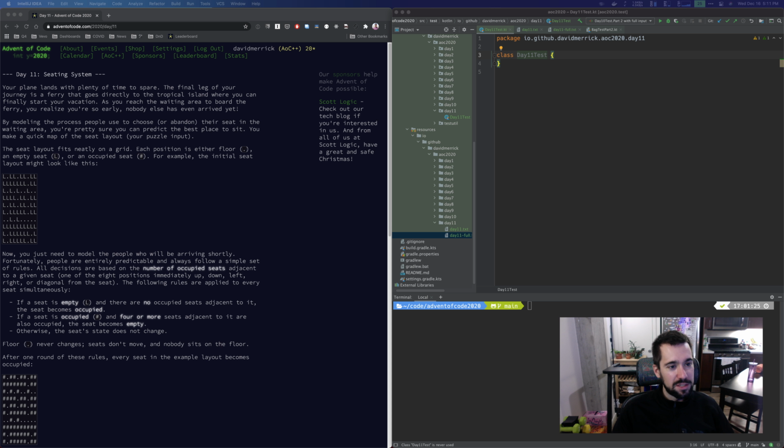By modeling the process people use to occupy or abandon their seat in the waiting area, you're pretty sure you can predict the best place to sit. You make a quick map of the seat layout, which is your input. The seat layout fits neatly on a grid. Each position is either floor, an empty seat, which is an L, or an occupied seat. For example, the initial seat layout might look like this.